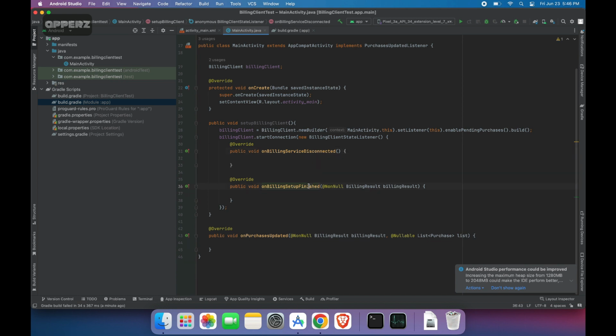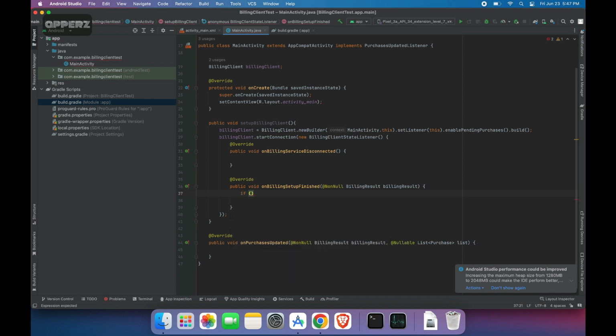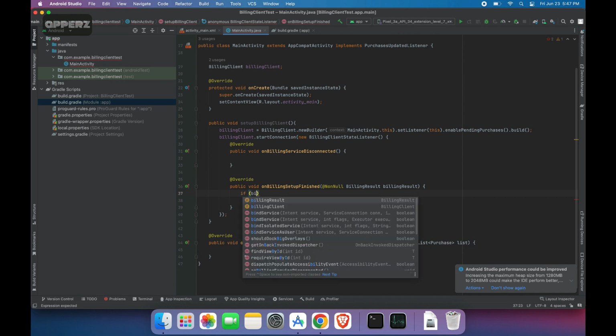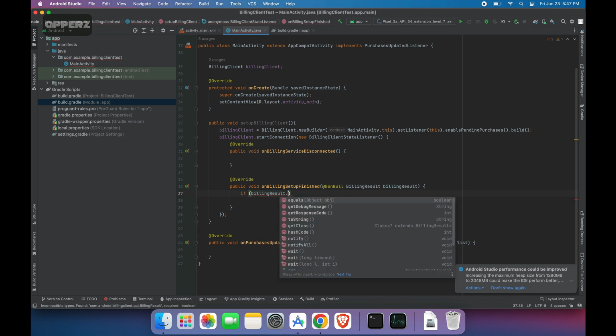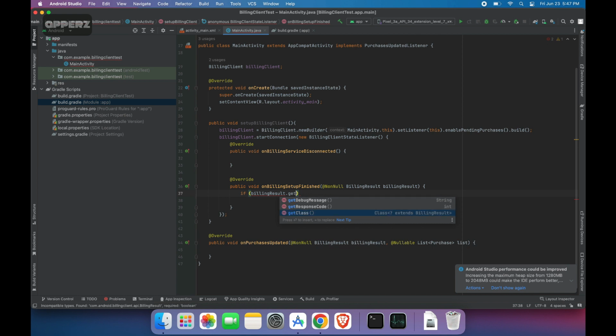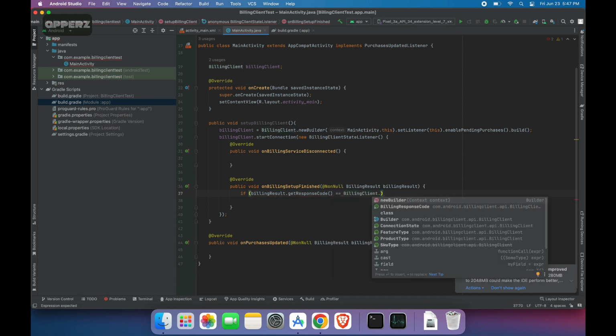Okay, so now on billing setup finished, what we have to do here, sorry, we have to check here for the response code. Billing result dot get response code, billing response code.